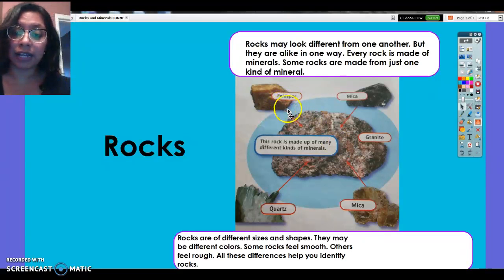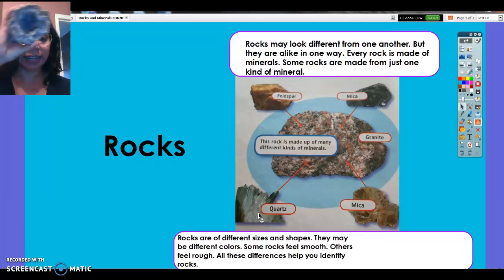This one, for example, has feldspar, mica, granite, mica again, and quartz. See that quartz? That's a really shiny one. And once I let you guys take a look into my rocks, you're going to notice the quartz. It's just so pretty. I can't stop staring at it. There are also different sizes and shapes, and they may be different colors.